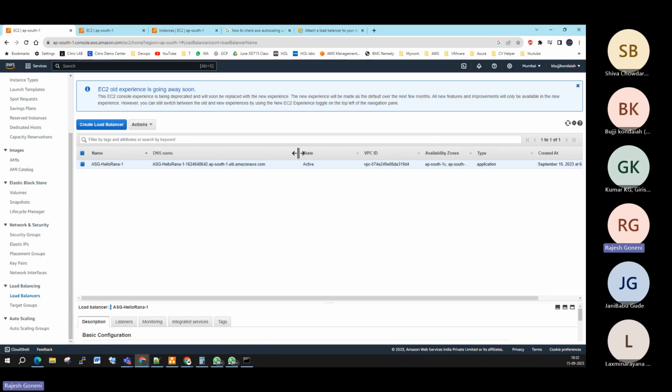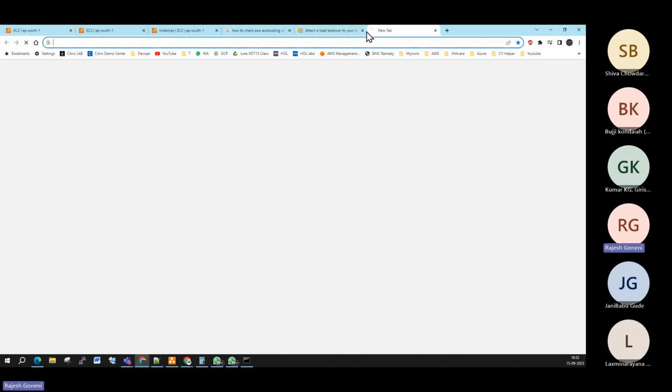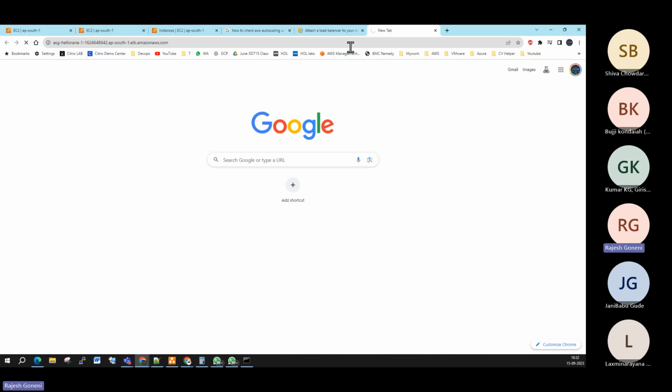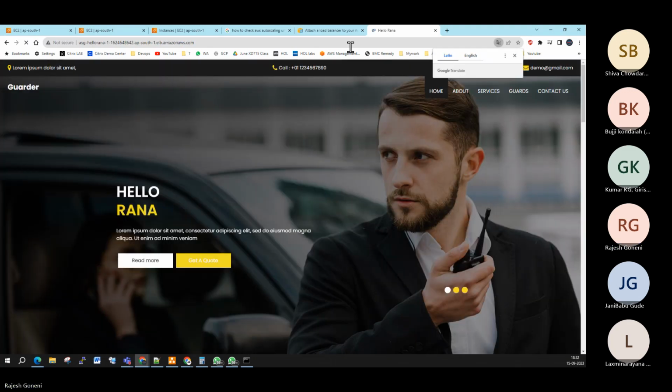Okay, let's go to the load balancer. Copy this URL, paste it here and hit enter. I am able to access this page.